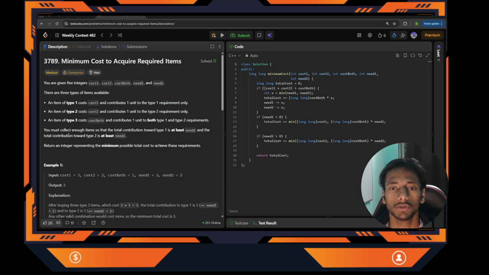You must collect enough items so that the total contribution toward type 1 is at least need1 and the total contribution toward type 2 is at least need2. So return an integer representing the minimum possible total cost to achieve this requirement.